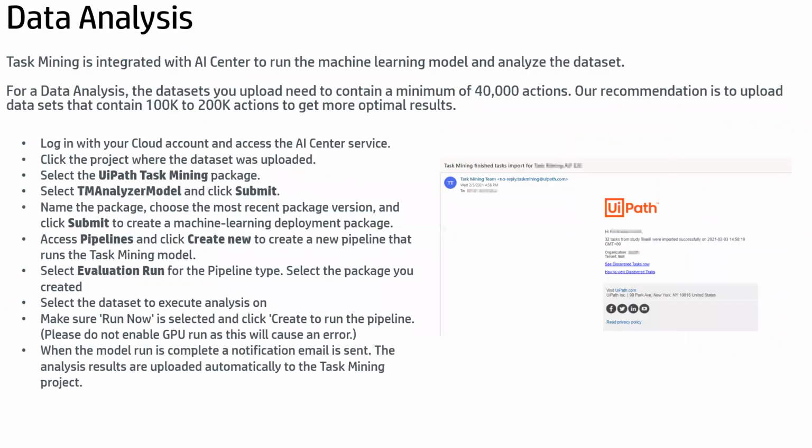Once the recording is there, you start, basically you say, okay, I now have a recording. The recommendation is that 100K to 200K logs are captured. So how do you really do your task mining analysis? That's where we take advantage of an AI model. It's very simple. The steps are clearly called out.